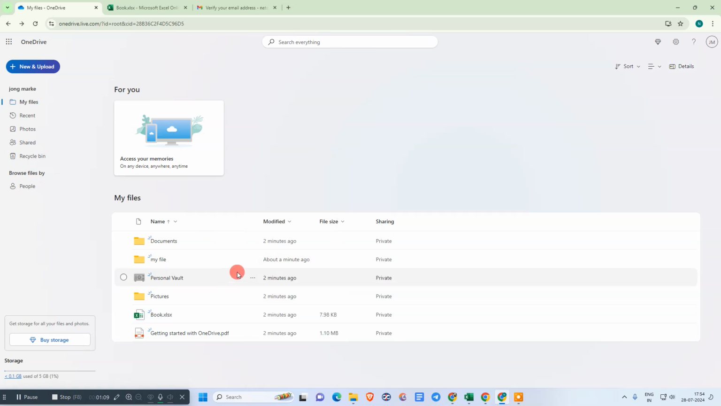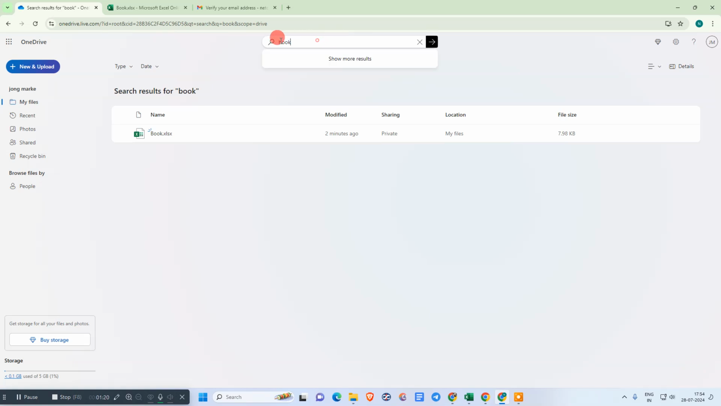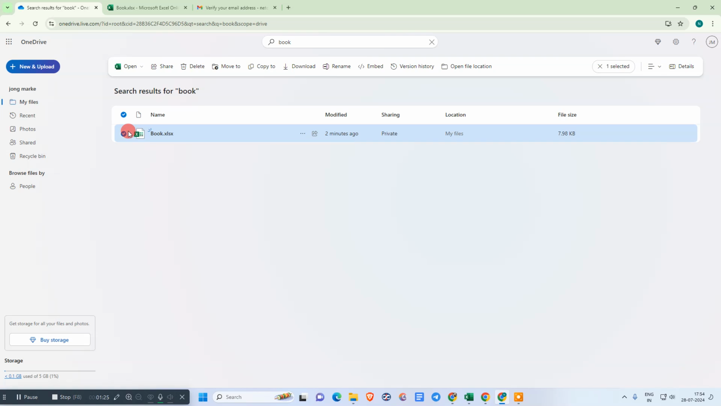Okay, if you are unable to find your file, you can use this search option and search for your file. Just search your file name, then your file will come up, and from here also you can delete it. Just select that file and you can delete.